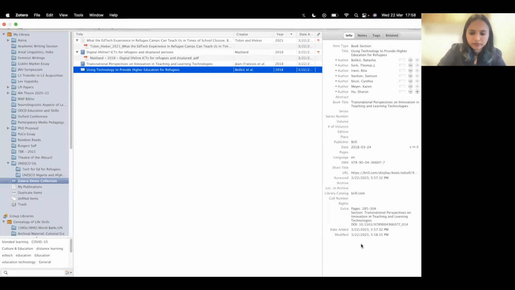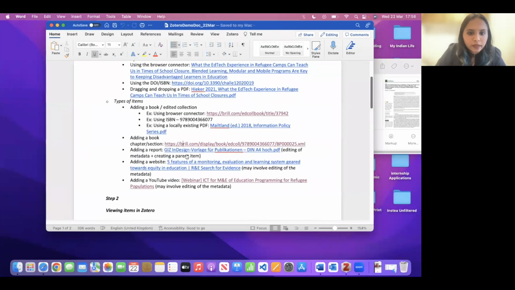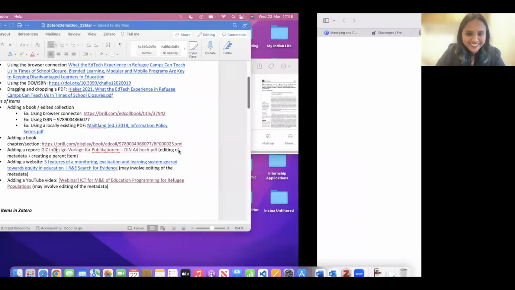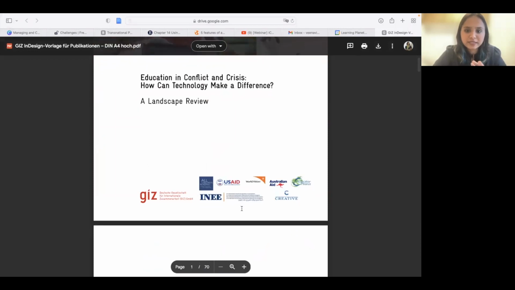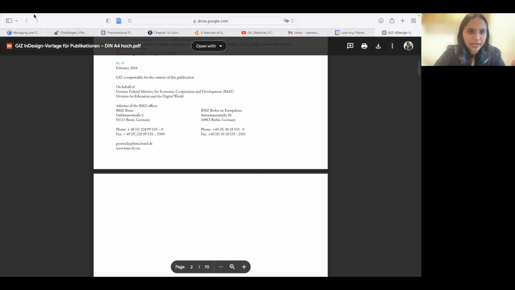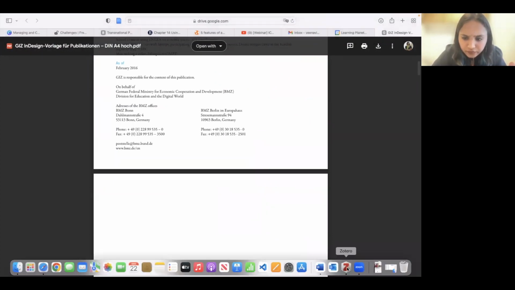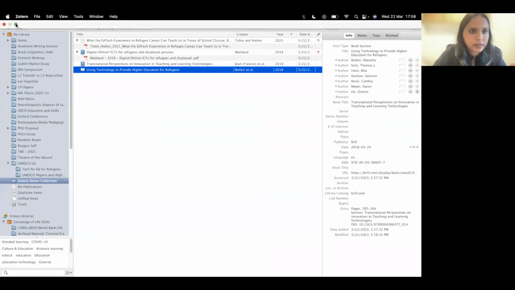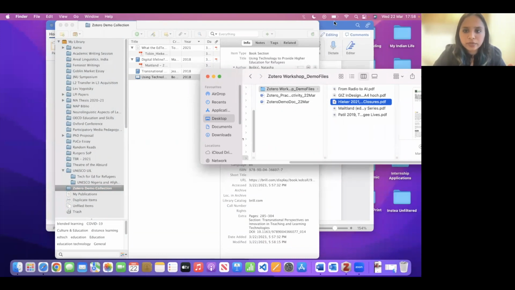Now we'll move on to more trickier things, right? So for instance, there's this report that I found that does not have any metadata, but I want to add it. I already have a PDF of it. Okay, so how do I... one second. Yeah, so I already have a PDF of it downloaded here. So what do I do to ensure that it gets recognized properly?